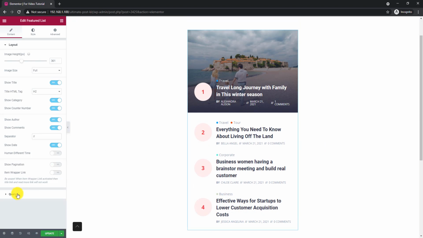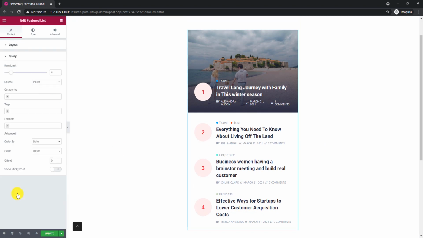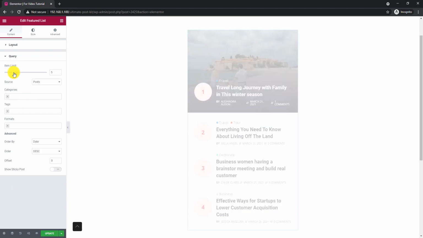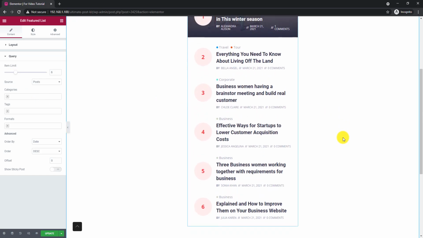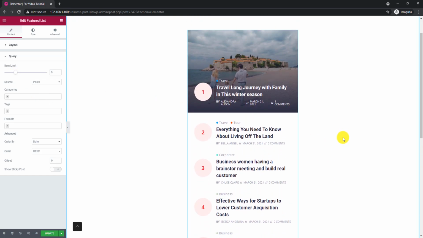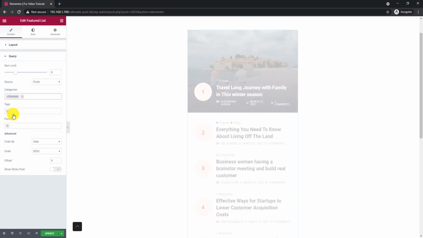From the section Query, you can increase or decrease the number of items on display. Use the Item Limit scroll bar to increase or decrease the item numbers. You can select from multiple sources. Also, you can add similar categories with tags.